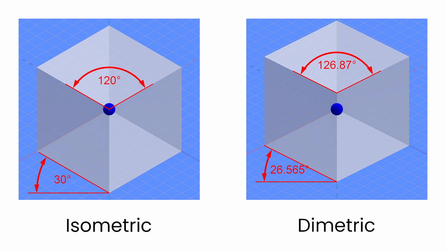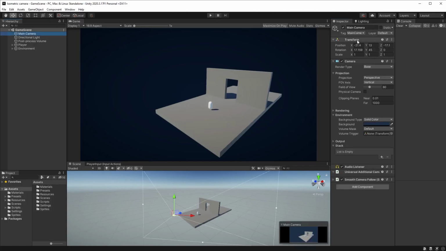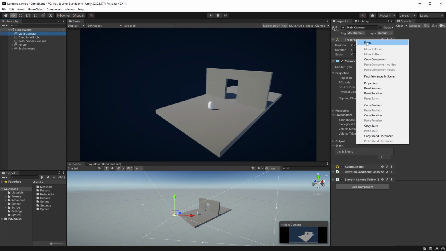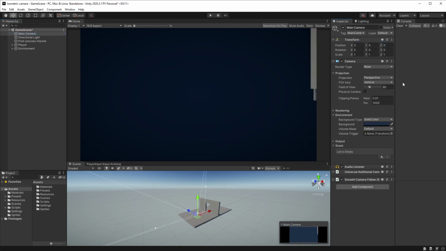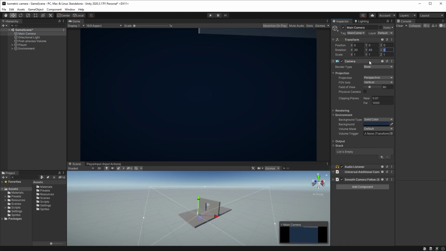But let's put technical terminology aside and add an isometric camera to our 3D game. It's actually really simple. In Unity, grab your main camera and reset its transform by right-clicking on the title and choose Reset. Now, set its rotation to 30 on the x-axis, 45 on the y-axis, and the z-axis should be 0. Locate the projection tab and change it from perspective to orthographic.